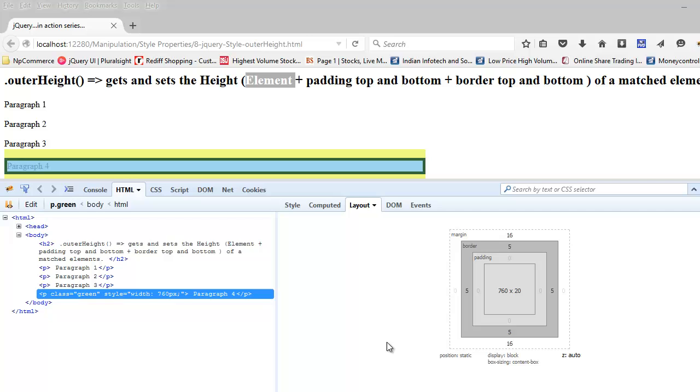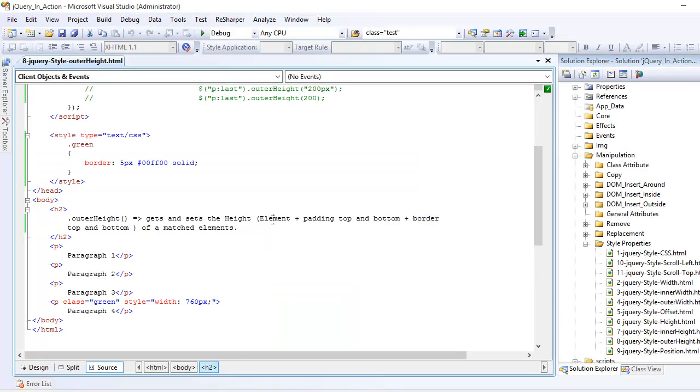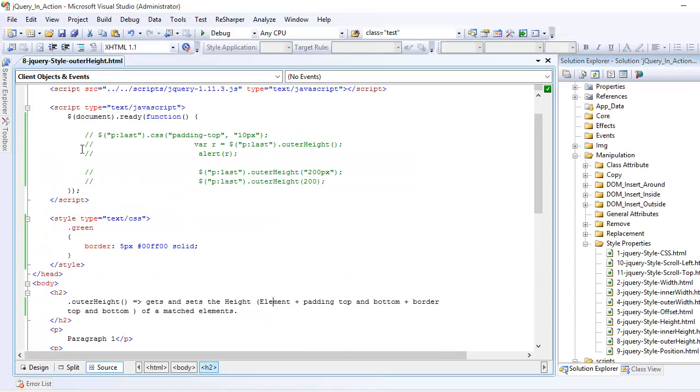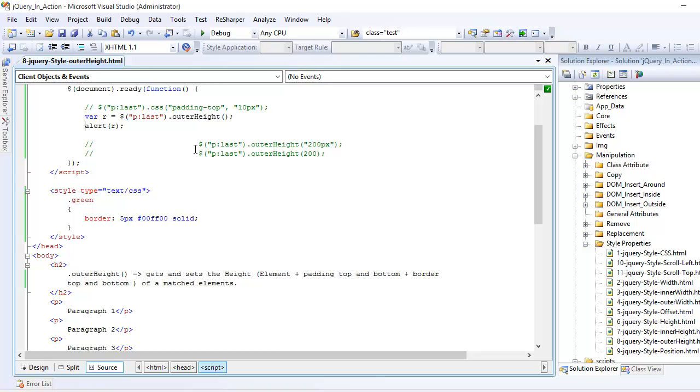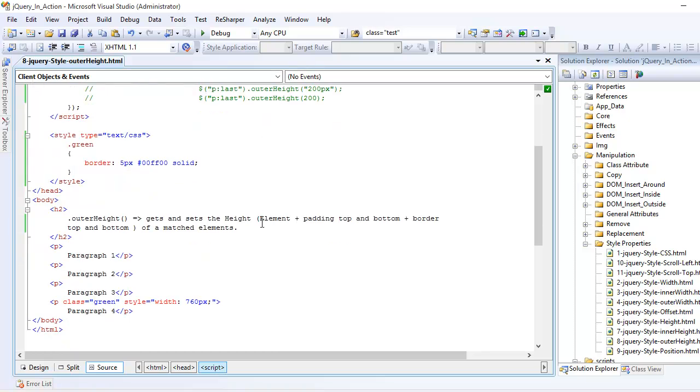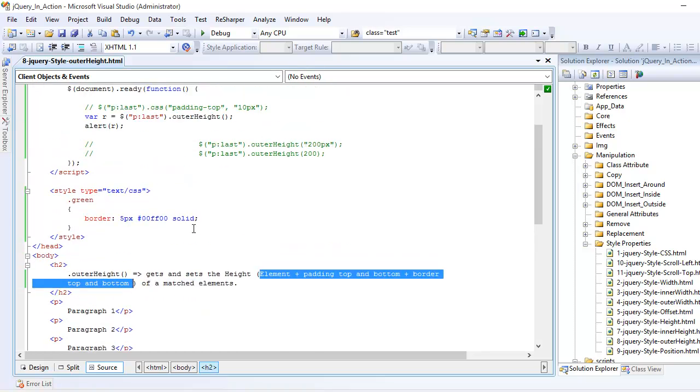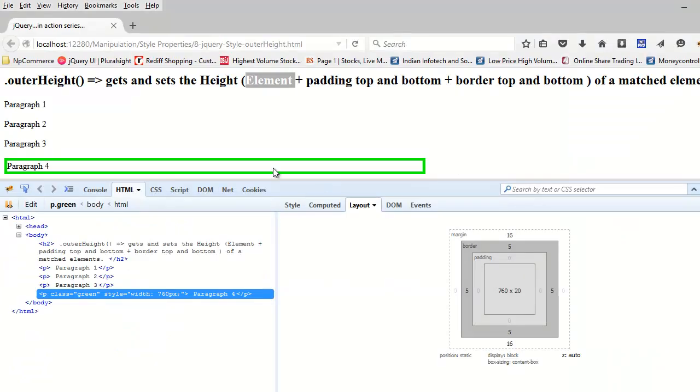Now let jQuery do the math for us. I want to find the outer height of an element. So in jQuery, how do we do that? There's a function, outerHeight, which helps you calculate the value of the outer height, and it does all this math by itself.